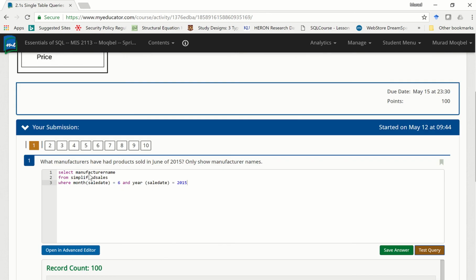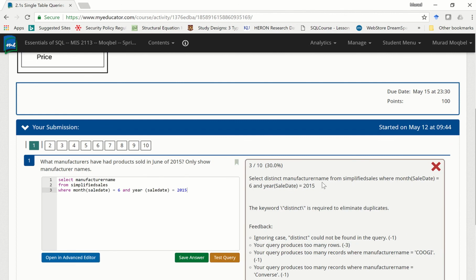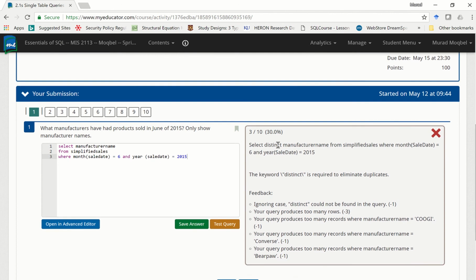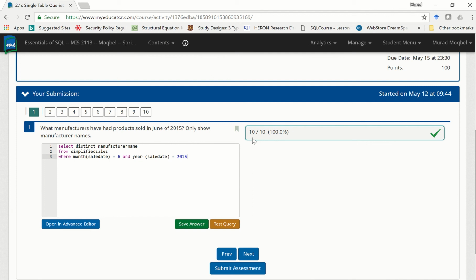Now you can test your query first to see what it gives, and then save it, and you will see whether you got it right or wrong, and it will give you feedback right away. Now it is asking us to select distinct, because we didn't select distinct. So now let's run it and save it and see what it gives us. We got 100%, 10 out of 10. So you get the idea. You can run all of those, and if you get them wrong you will get feedback from here, and you can submit. This will be your participation.